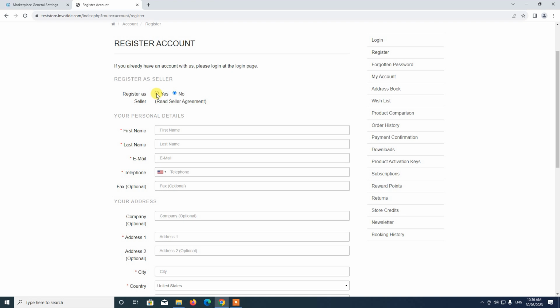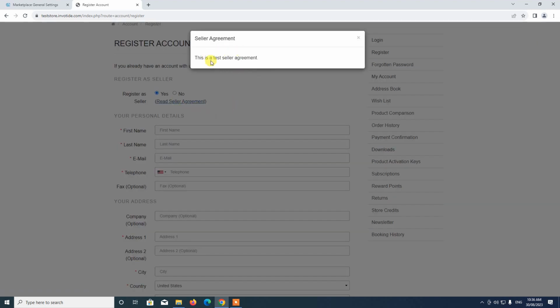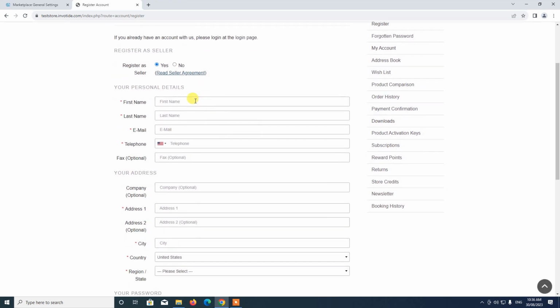I go ahead and select yes. And then here we can access the seller agreement. The seller will need to read through and agree to the terms you specify here. So let's proceed and complete the setup process.